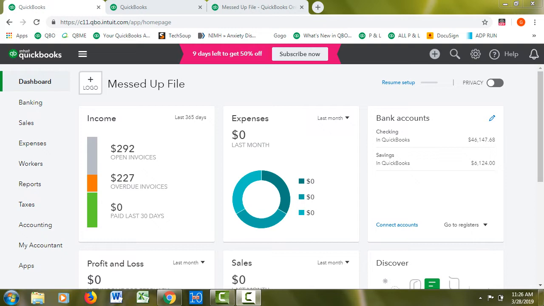So what we're going to discuss today is how to clean up receivables. So let me show you what the problem is, and then I'll show you how to find the reasons for the problems and then how to fix them. So here's the problem. We're in the online edition, and this is for those of us that are using the online edition. We have another video for those of you using the desktop.